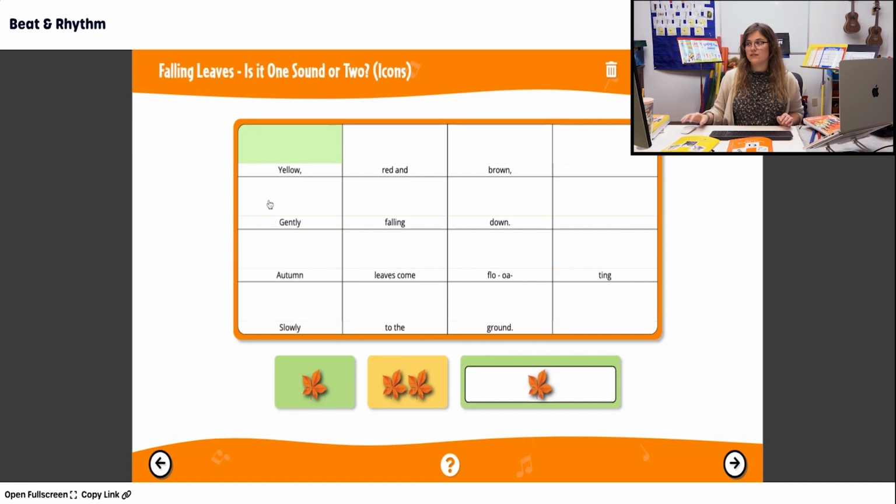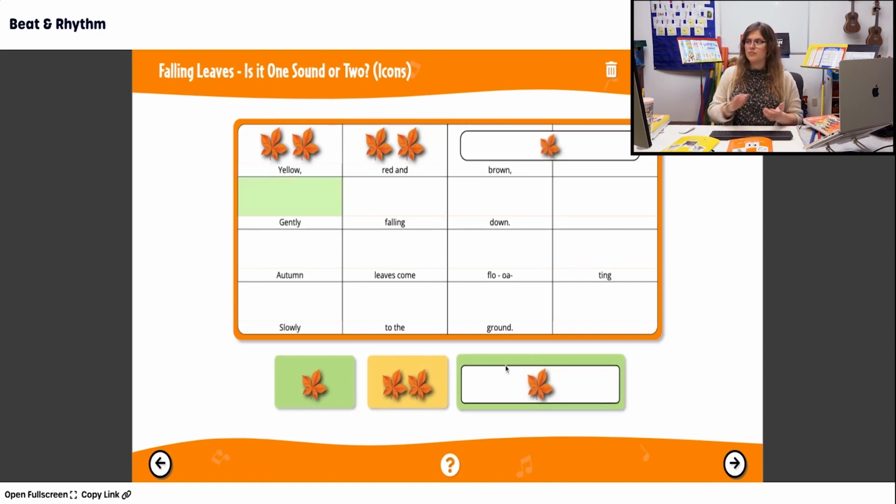So this activity, excuse me, you select the icons that match the rhythm of the words. So yellow, 2 sounds, 2 leaves. Red and 2 leaves, 2 sounds. Brown. Okay, could it be 1? Or there's this really long one. Well, let's try 1. Brown is the 2, right? So that's kind of the idea of this interactive and this game.